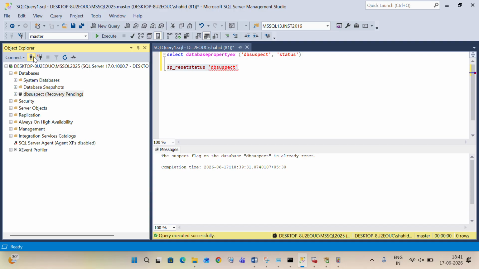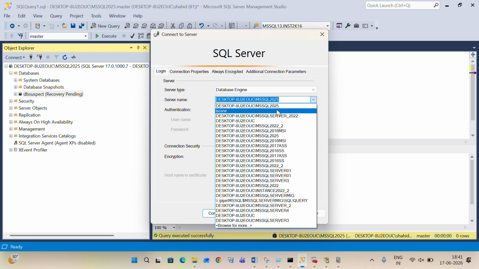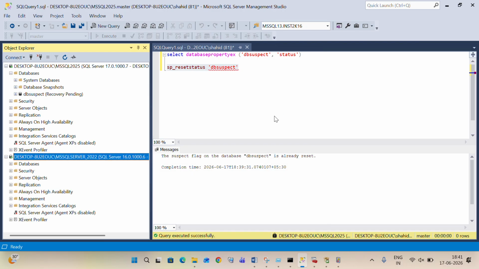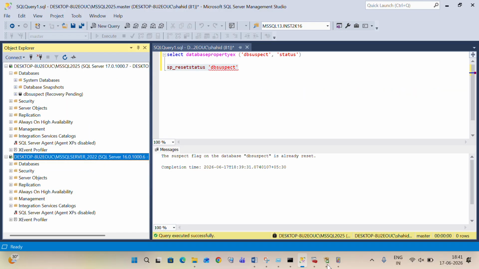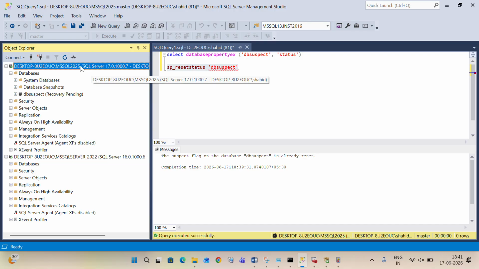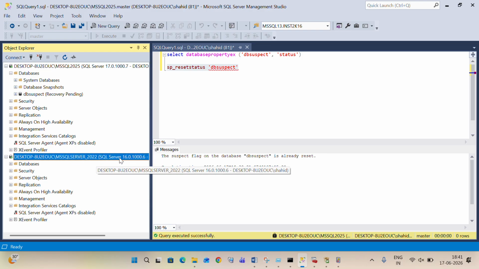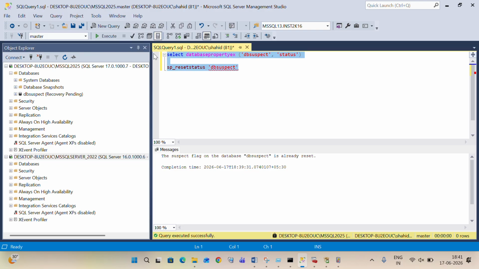You can connect to this instance as well. On 2022, it's very easy when you take the repair option whenever the ResourceDB is corrupted. If you don't want to use this option, you can take the ResourceDB MDF file from another 2022 instance with the same version and same patching version, copy it, and paste it here. That you can do, or else you can use the repair option. In the next class, I will explain in depth how to bring this database online.